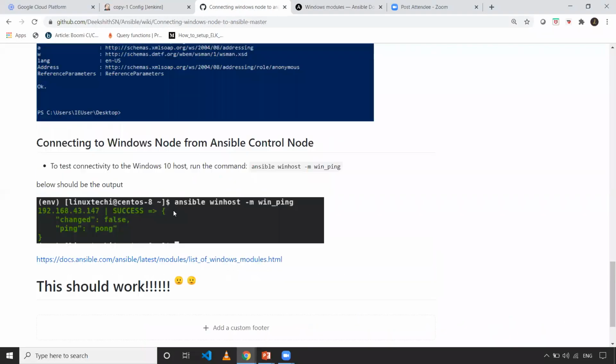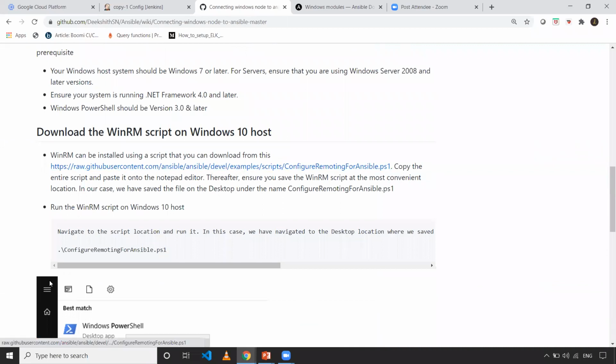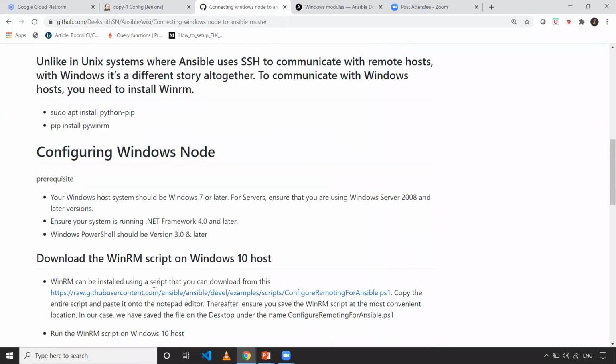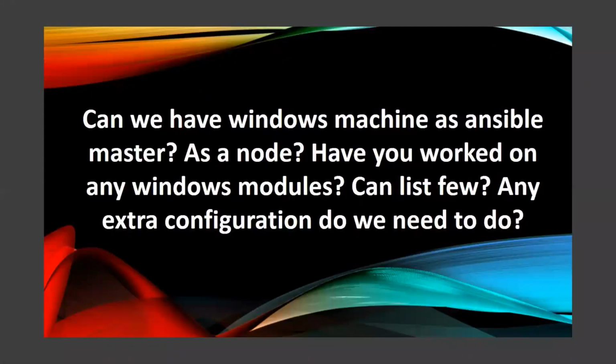Okay, and in a Windows machine also PowerShell. So you need to copy some script, and then you need to execute it. These are the steps I've just documented in a proper manner. So you can go ahead and have a look into this. You can add a node as Windows. That you can do, but you can't use that as a master.